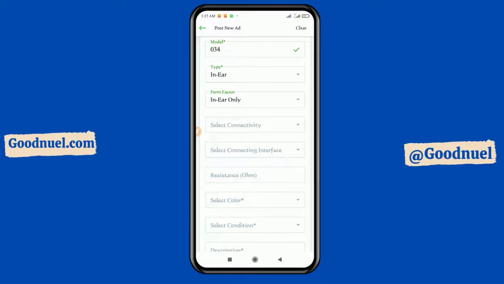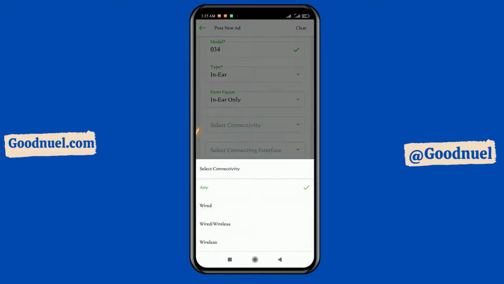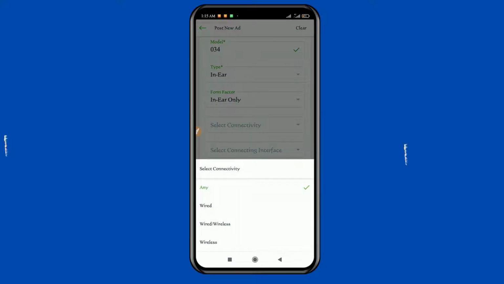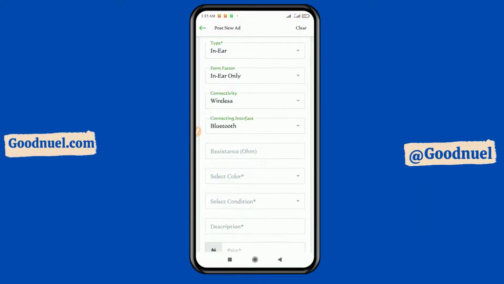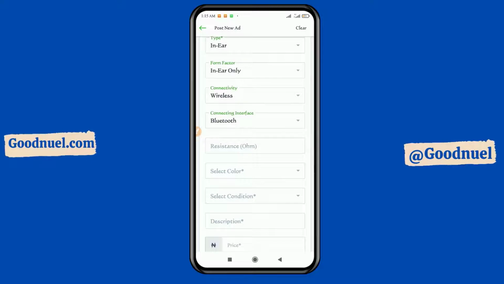These questions are going to come according to whatever product you want to sell. Alright, so if you are selling a car, they will be asking you what's the engine capacity, what's the make, stuff like that. So these are basic information that you should have about your product. Then you select connectivity. It's wireless because it's Bluetooth. You see, it picks Bluetooth by itself.